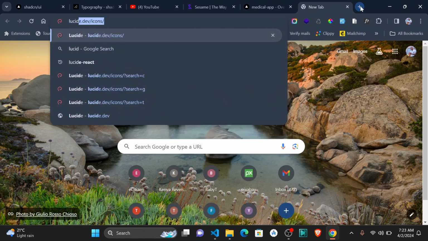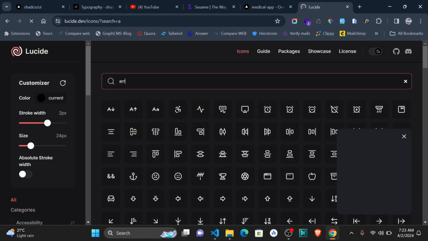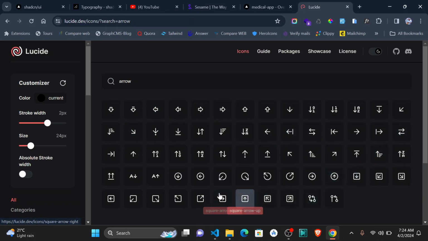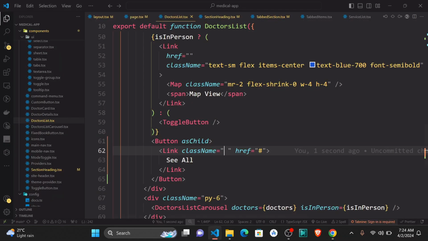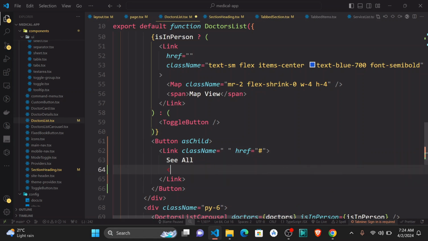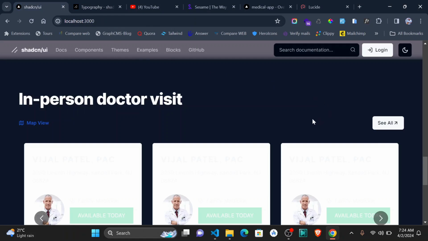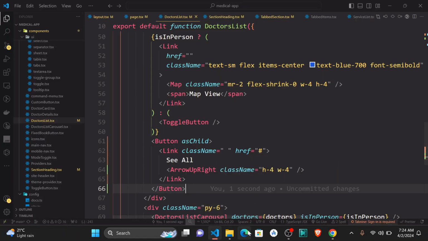Let me just quickly go to Lucid. We could just add an arrow. The arrows look somehow weird. I don't know why. It's supposed to have like long arrows. There is only this arrow, right? Okay, let's see how this one looks like. Okay, that's not bad. It has put arrow up, right? Okay, that doesn't look bad.